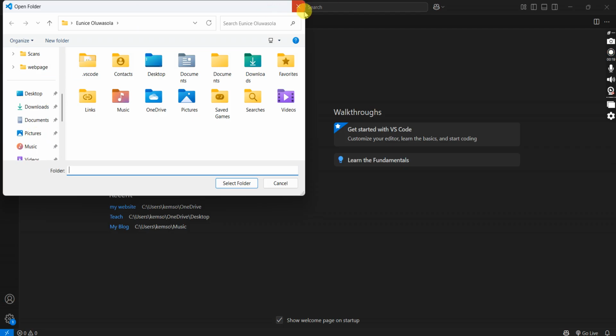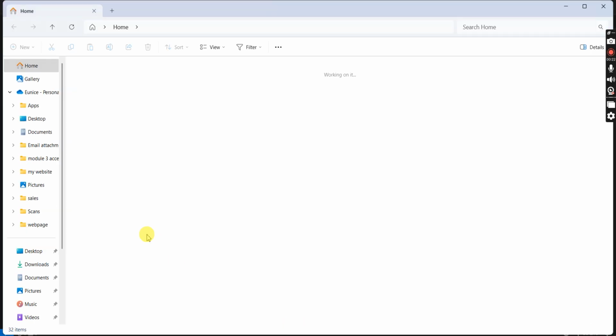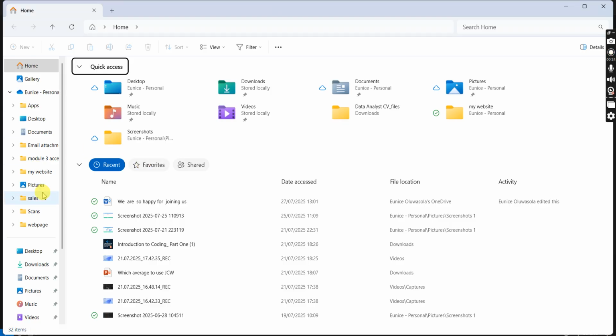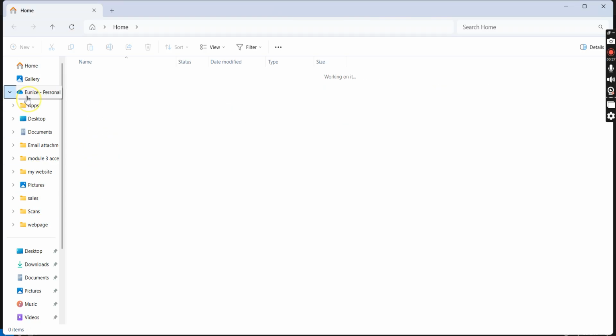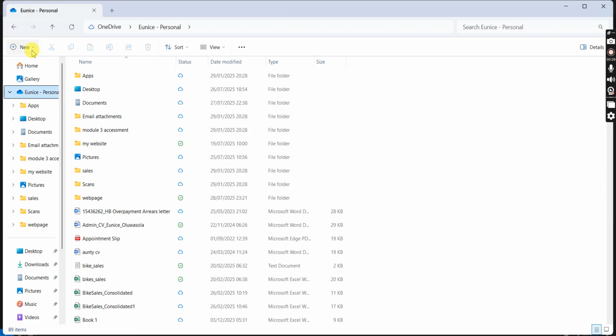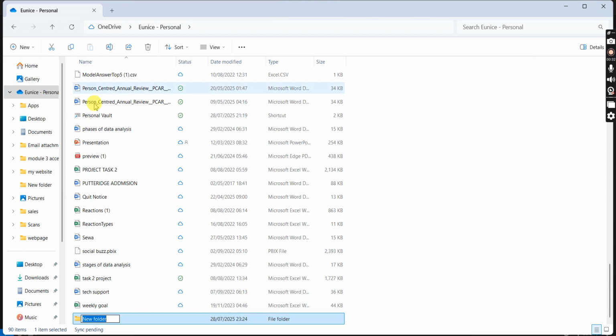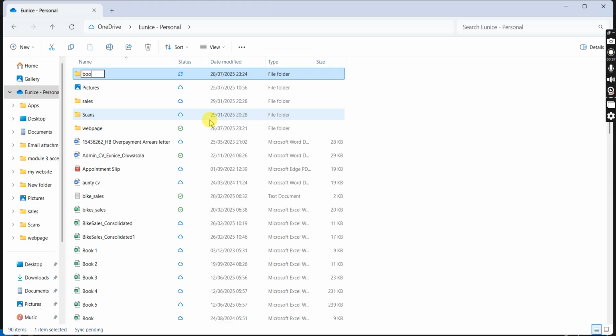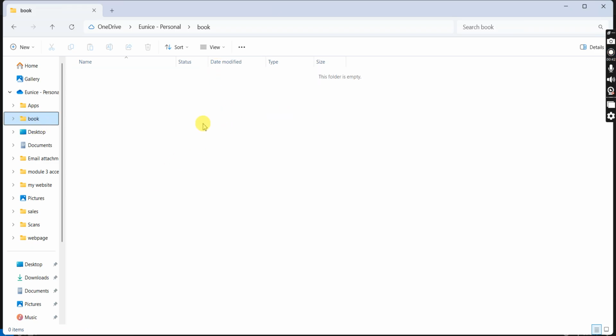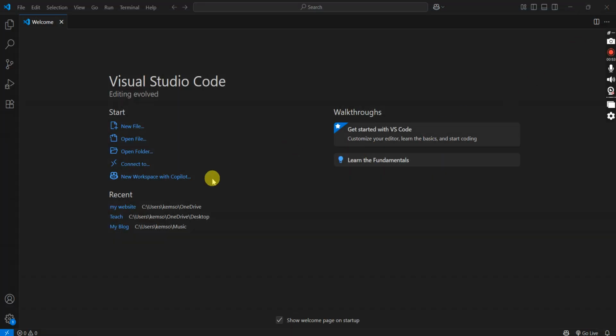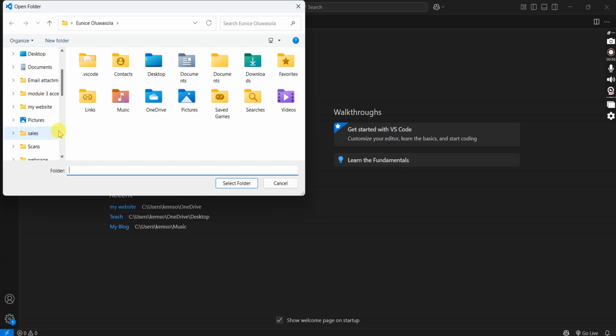If you don't remember how to make a folder, first things first, you go on create new folder and you name your folder. So let's say, for example, book is my folder. Then you click on it. It can be different depending on what device you're using. But anyways, let's just get started.